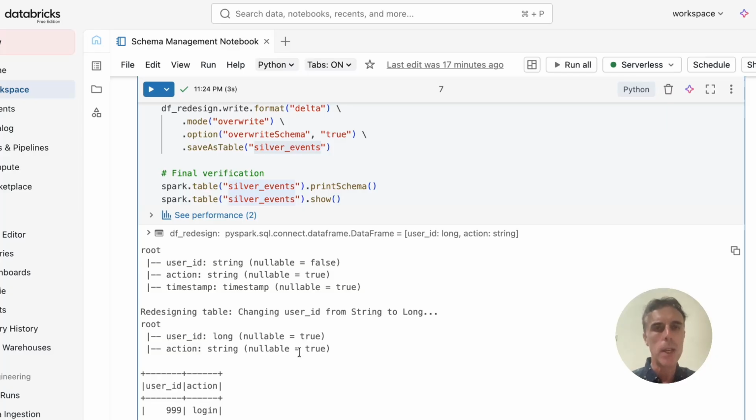So yeah, pretty straightforward for the enforcement. You should be relatively familiar with enforcement, but it's really good to know evolution as well and how that ties in.